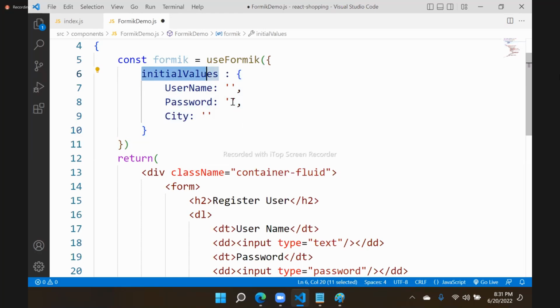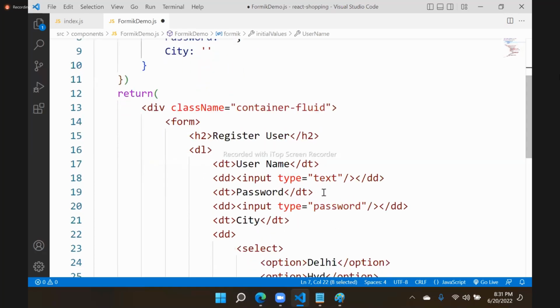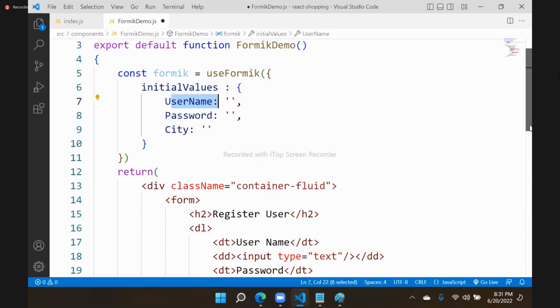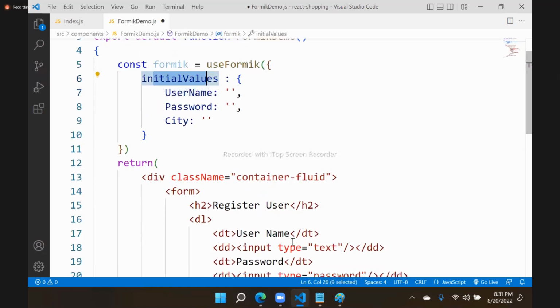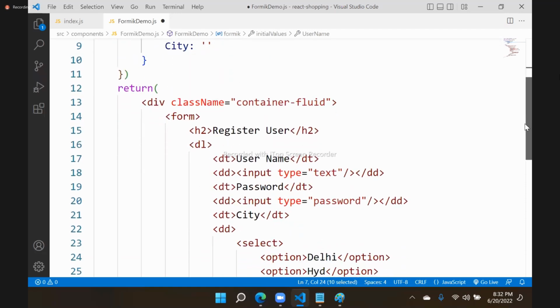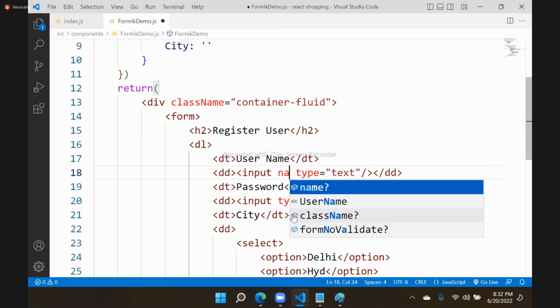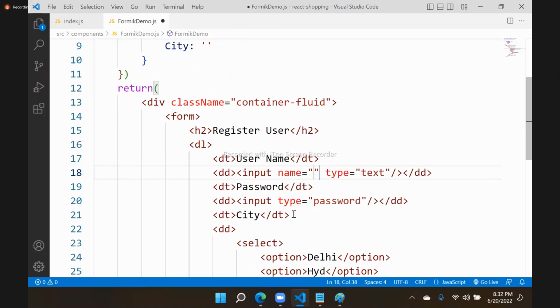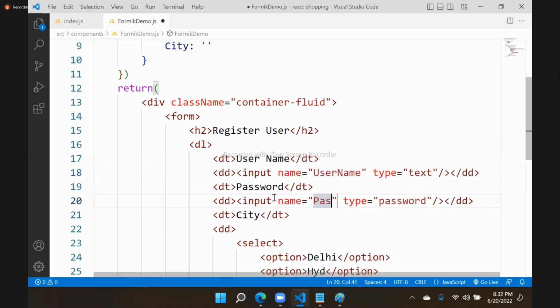That means we want to handle these values. Okay, fine. Then how will you bind these values with these text boxes and passwords? First, these are the values to handle. So whatever they enter in the text box, it should be stored here, right? Then how will you bind this? For that, what we do is here, simple. Here I am defining a name. As per the rule, every form element should have a name. This is username. For this, we have a name. This is password. And for this, we have a name, and that is city.